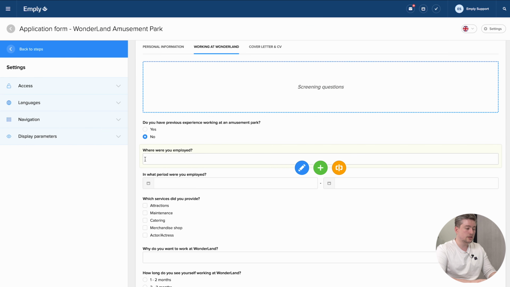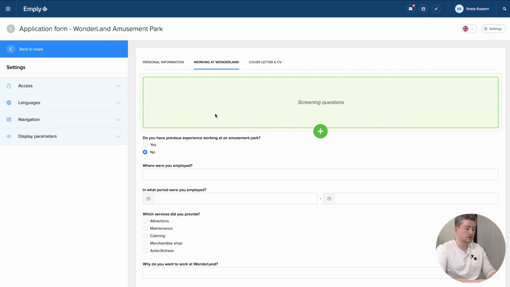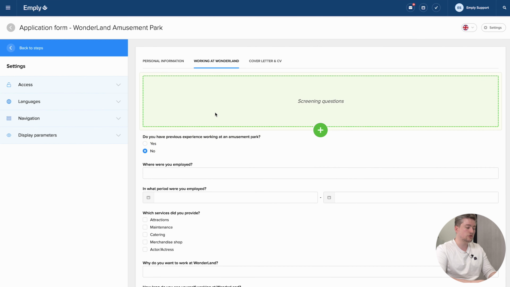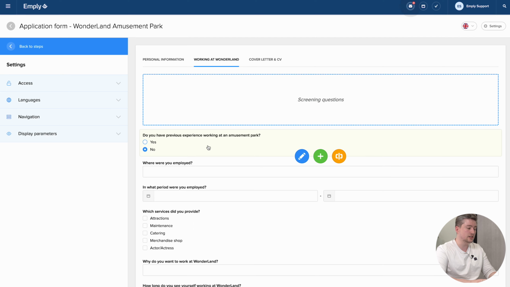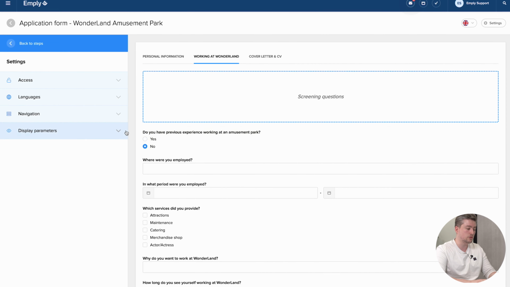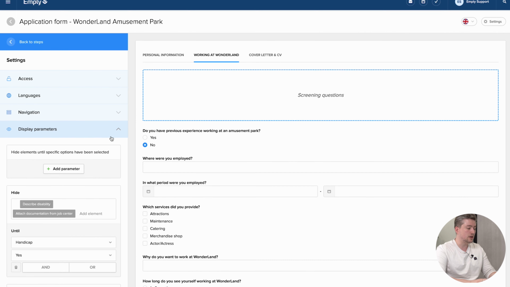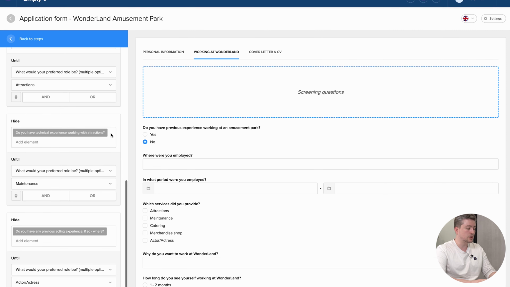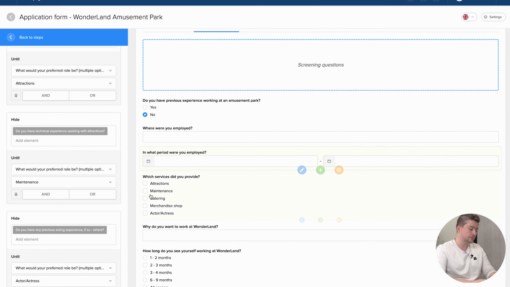So if we take a look at the form in question, I have the same tab here with the different element questions, and I would now like to structure it differently so I can actually use parameters to show what I want to show and when I want to show it. So, display parameters. Here you can see I have already created some, but I would like to create additional.